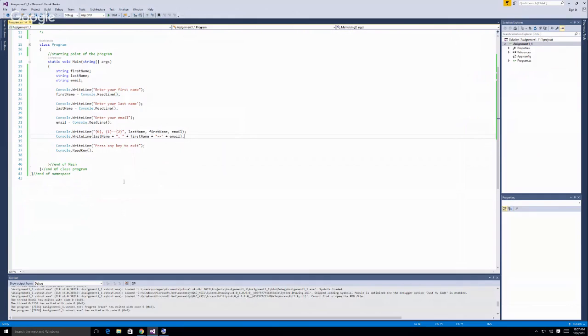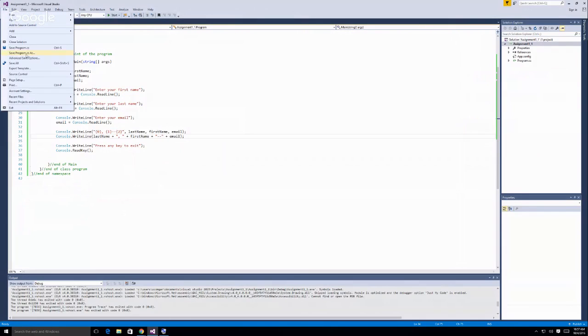Once you have run this successfully, and it does have to run successfully, it is saved. It is actually saved. If you want to be sure, what you want to do is save all, and particularly if it didn't run successfully, you do want to do save all.